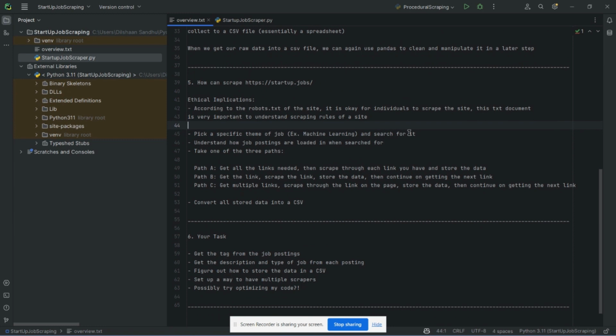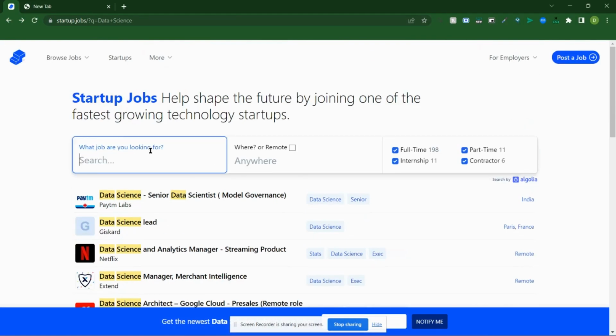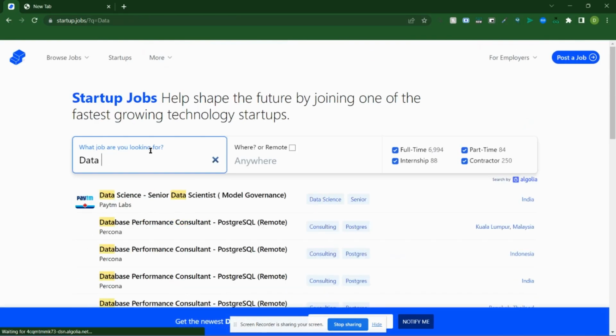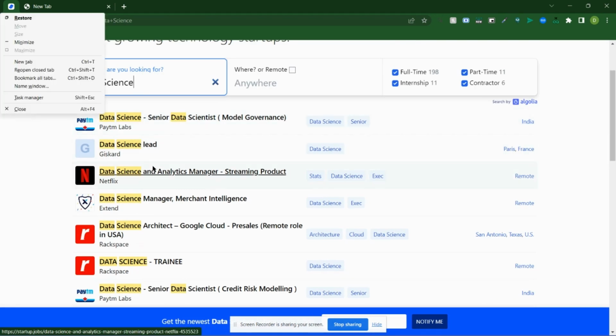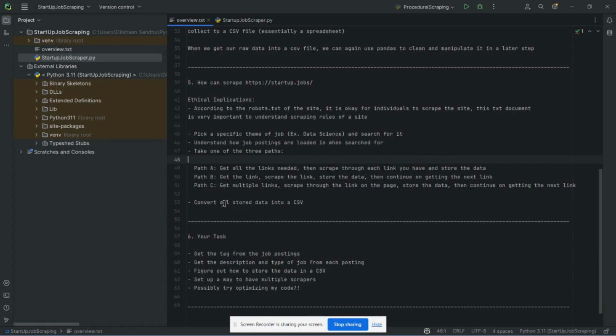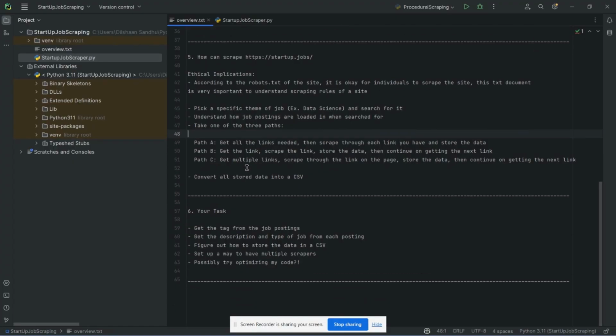Okay, so our first step, picking a specific theme. I'm actually going to choose data science. So I'm just going to go quickly and understand how job postings are loaded in when searched for. We can see they're dynamically loaded in, so they essentially just pop in. And we need to pick a path to web scrape.